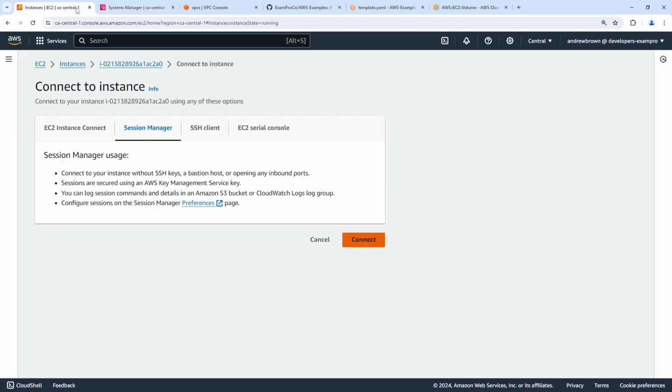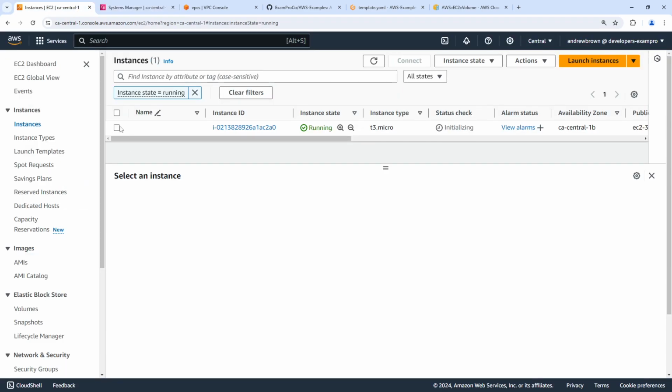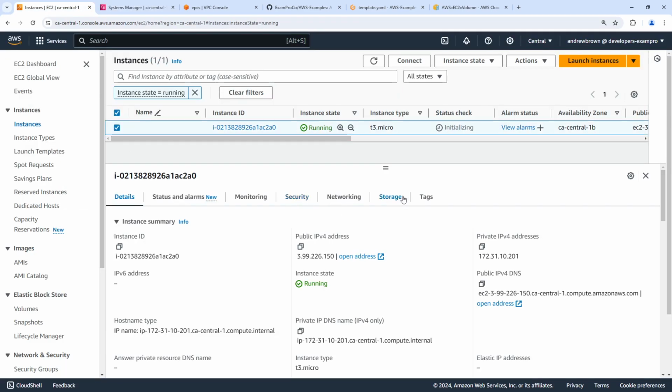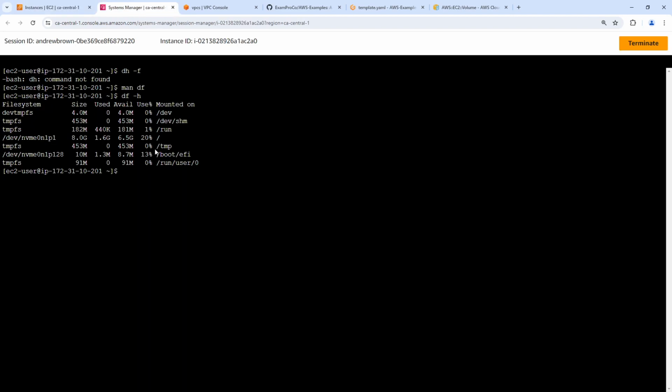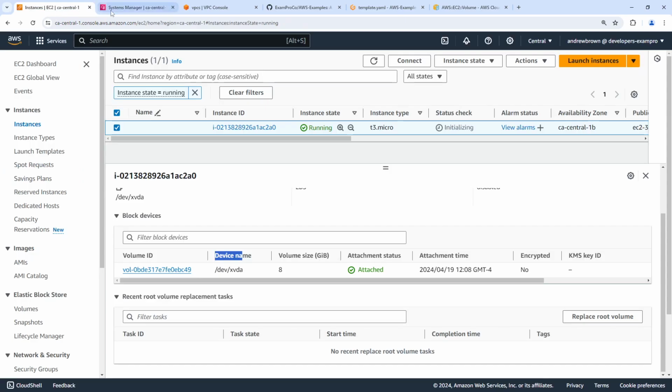So let's go take a look at our EC2 instance. And if we go to storage, wherever that is, it says that we have a volume of 8 gigabits. And it says the device name is /dev/xvda. Okay, so we go back over here and we see /dev, but I don't see our volume.